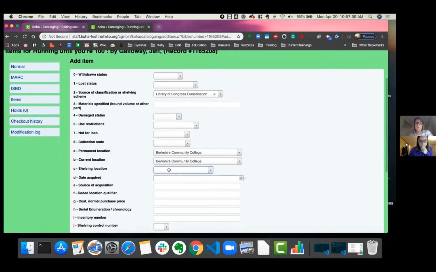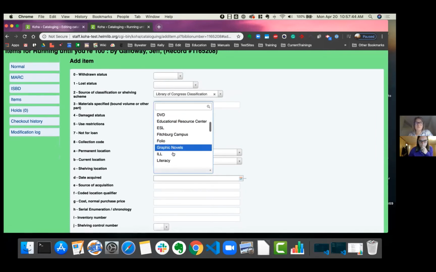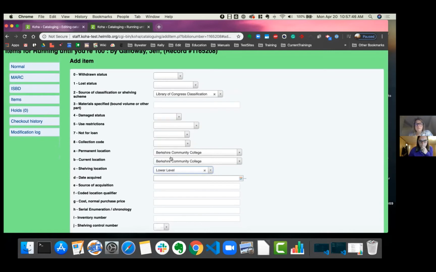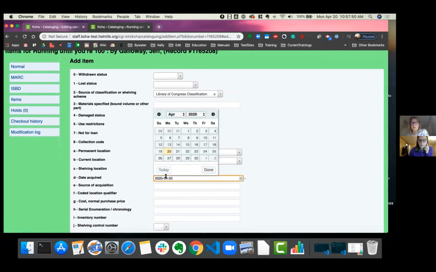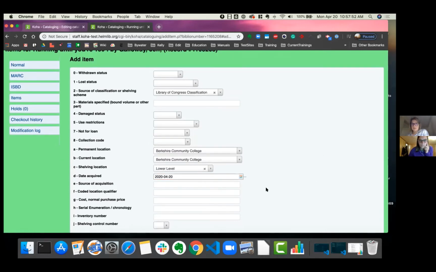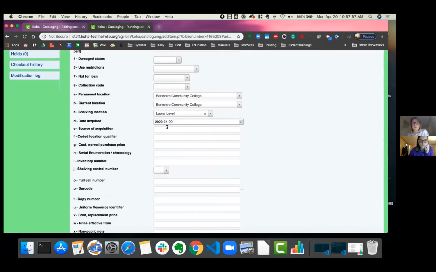Shelving location, so where does it live in my library? So let's do lower level. Date acquired. If I click into this field, it will populate today's date. So today is the date that it was acquired. If I wanted to add source of acquisition, I can go ahead and say I ordered this through Amazon. Another key one would be cost. You can add a purchase price to this item.